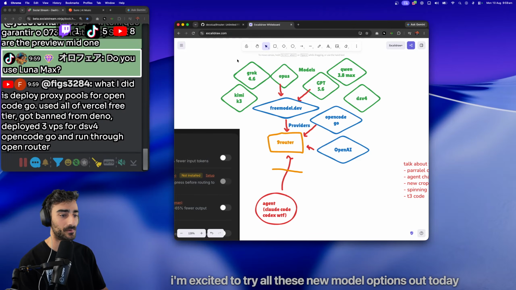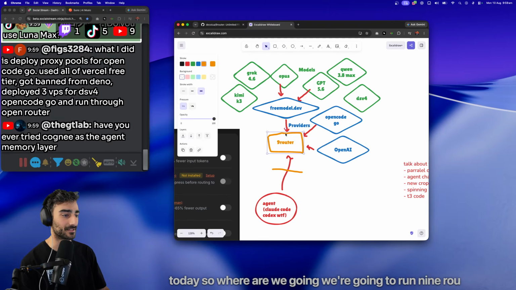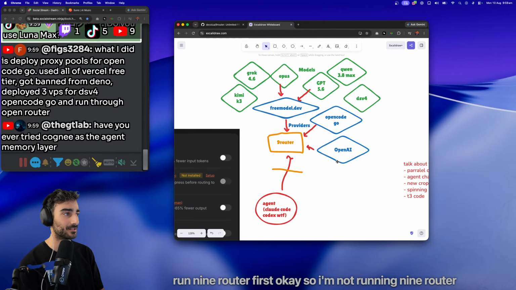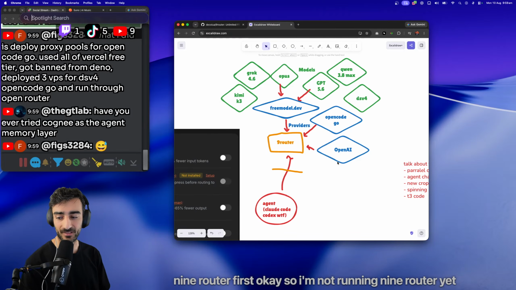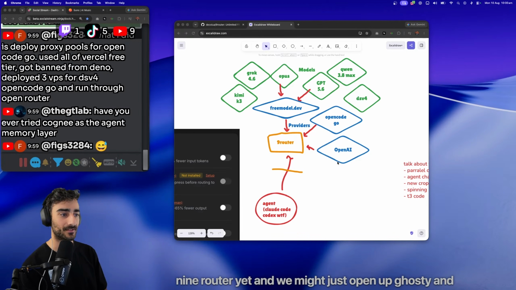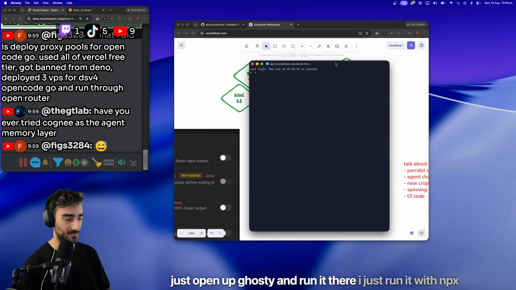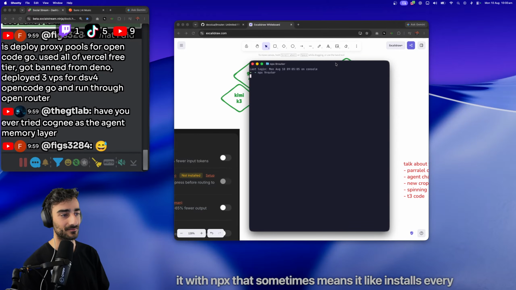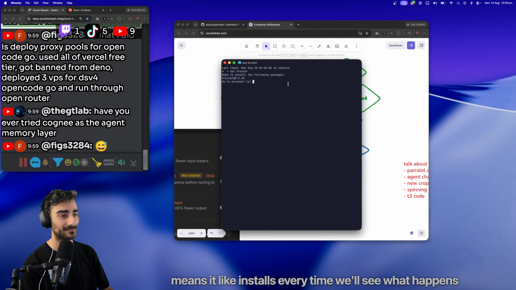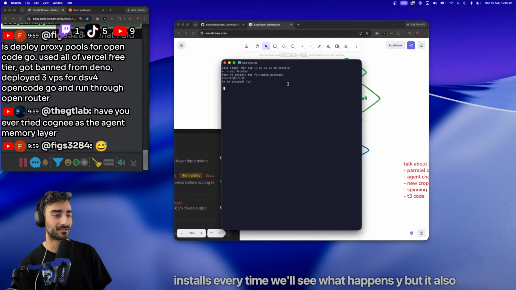So what are we going to do? We're going to run 9router first. Okay, so I'm not running 9router yet. And we might just open up Ghostty and run it there. I just run it with npx. That sometimes means it installs every time. We'll see what happens. But it also can mean you get the latest version.